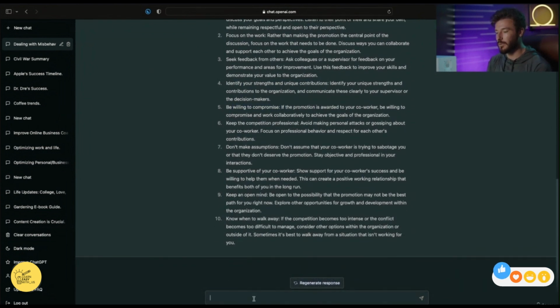Now, a follow-up question we can ask, let's say that the hardest part we've identified from this list, the one we have the most difficulty doing, is keeping an open mind. So I find it hard for myself to keep an open mind, like bullet point 9. How can I do this more effectively?